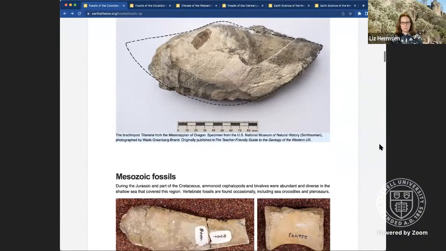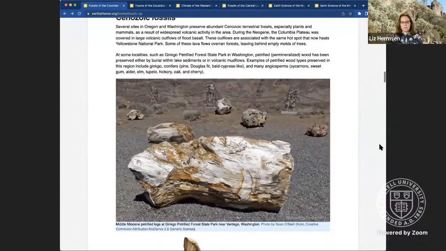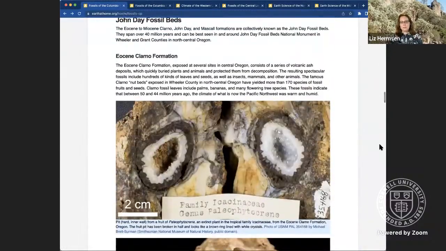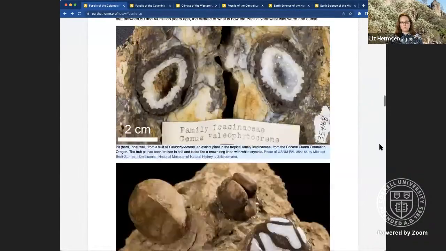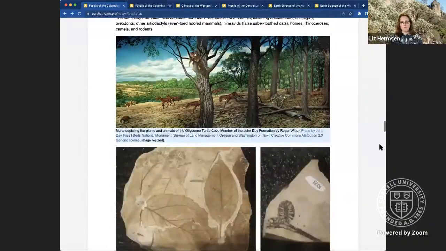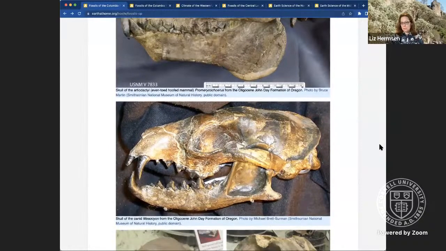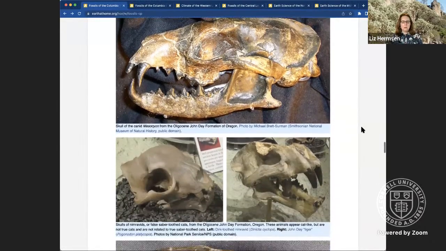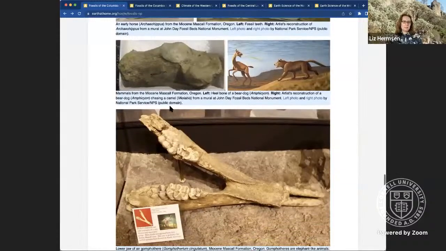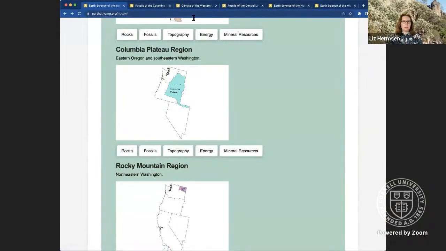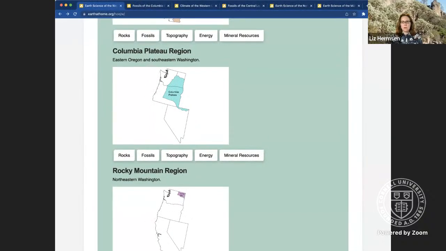There's not necessarily a lot of Paleozoic or Mesozoic. A lot of the fossil record is in the Cenozoic, and it deals with John Day fossil beds, so Clarno Formation and the younger John Day Formation. So this is a particularly terrestrial region. We try to make it visually interesting, and the content is presented maybe at a level that's more geared towards older kids, but you could probably take the pictures and information and make it more accessible to younger children as well.